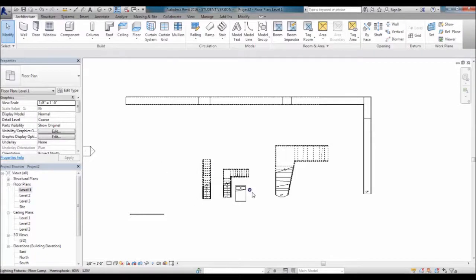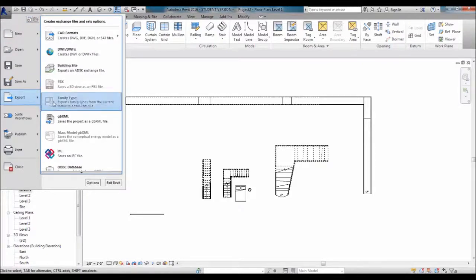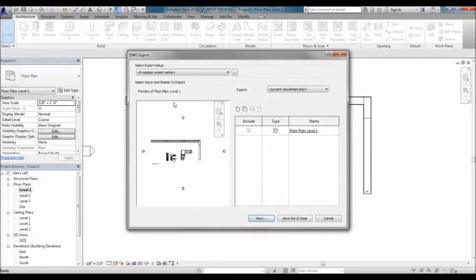SketchUp happens to be one of them, so you can directly link a SketchUp file to this. But essentially, if you wanted to export a CAD file, whether it's a sheet or an exact view, any of the views that you have here in your project browser, you can export as a CAD file. If we wanted to do that, go to the R symbol up in the top left, bring it down to where it says Export, and under Export you can see CAD formats, let's say just DWG for purposes of this.